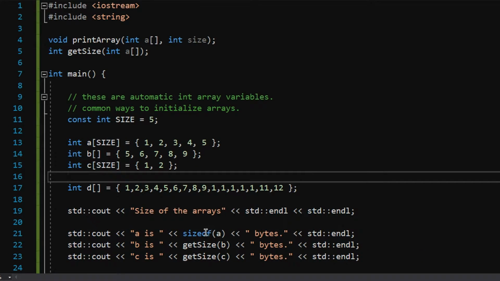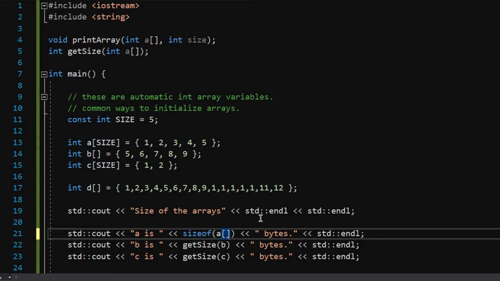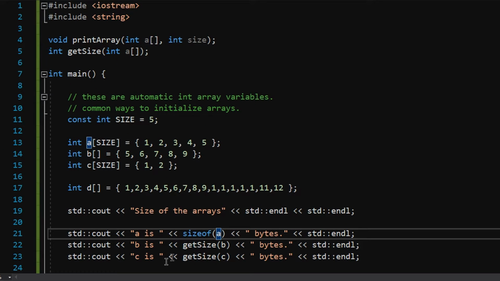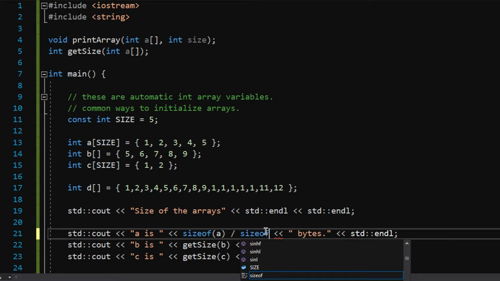So if we just print the size of A, which is an array, we're not dereferencing that array. This is the size of the array. When we run it, we get A is 20 bytes. So passing A by itself without dereferencing gets the total size of the array. What we do is divide that value, that integer, by the size of the first element.